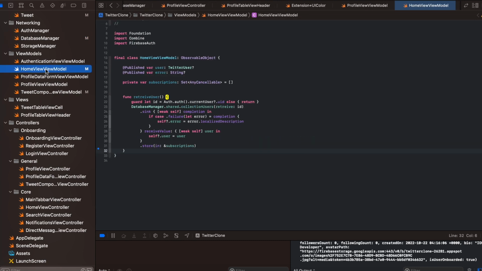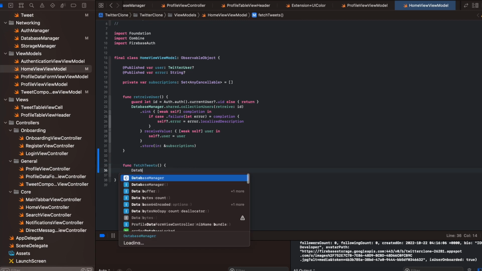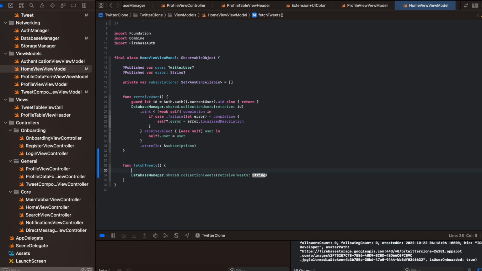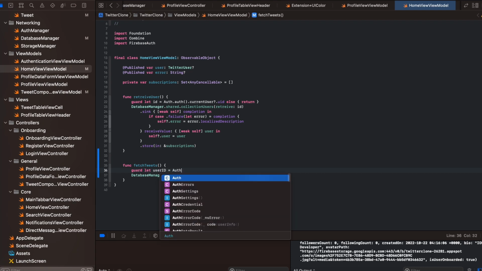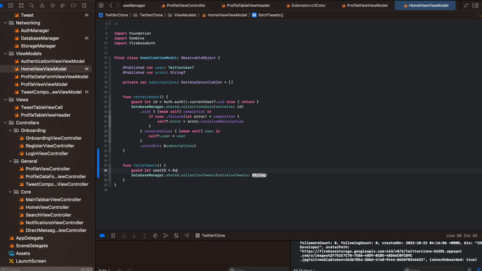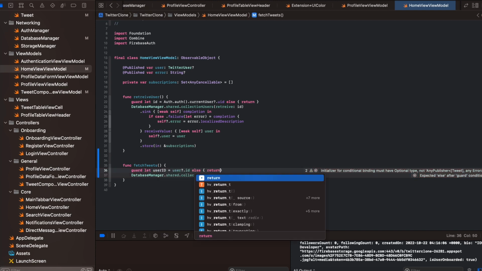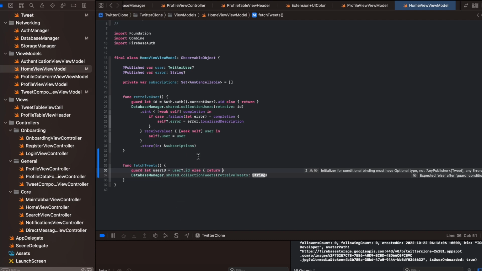Let me just go back to my home view model over here, and basically we can just create a new function that says retrieve tweets, or basically fetch tweets. That looks much nicer. And over here we can just say database manager.shared.retrieve tweets. I'm just going to pass in my ID. So user ID is just going to be auth.auth, or basically I actually have the reference for my user over here. So let me just say user.id, else return if it's empty.